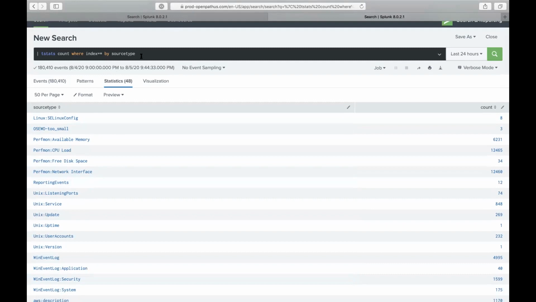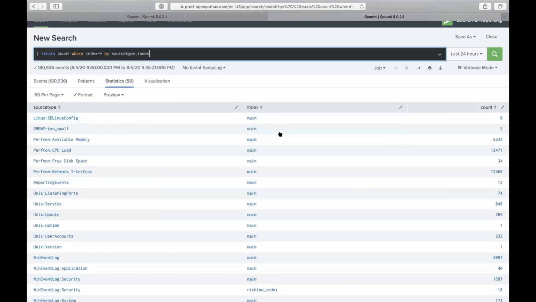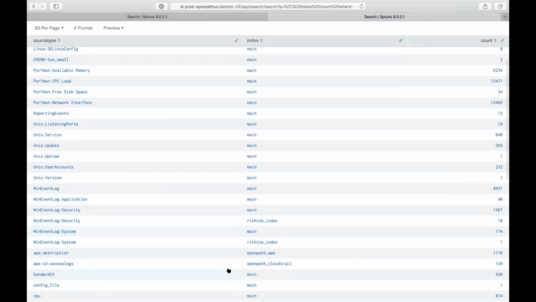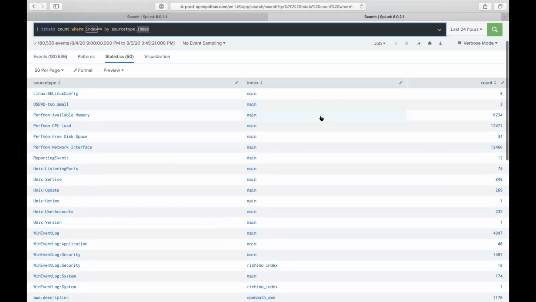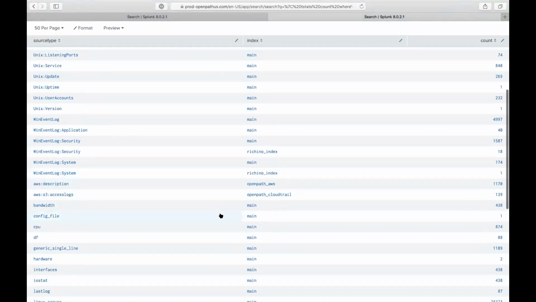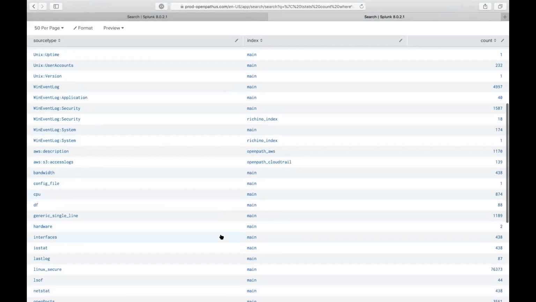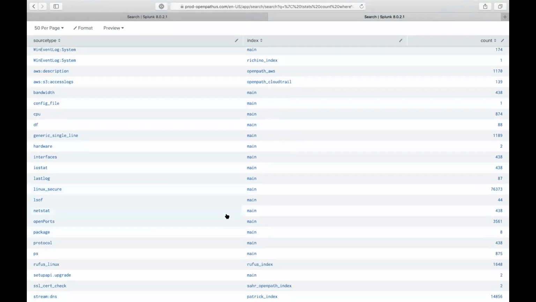So let's do this. You can just do index as another field, and it will basically tell you what index the stuff is in. So again, this is just tstats count where index equals star, looking at all indexes by the source types and their index. You can also include source or host as well if you want. So what I would do here then is look for something that, hardware, don't care about that. SOF, that's that.